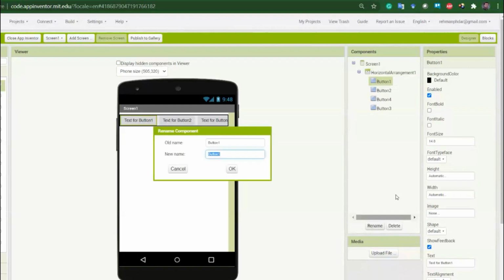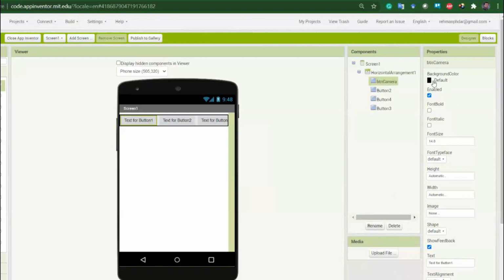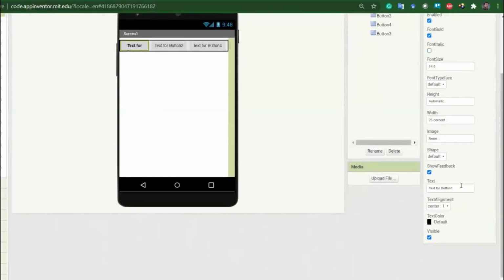So button 1, we will name BTN camera, for button camera. So this will be the camera button. Its default background color, it's up to you if you want to change it, font color, bold. Okay, I want to change its width because all four buttons cannot fit in, so we can change it in pixels also, or in percentage also. So if I say that 25% of the screen should be taken by this button, it will be like this. And let's write the text as Camera.